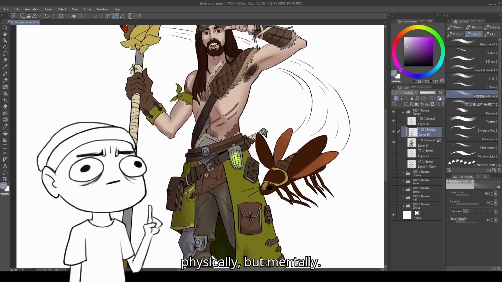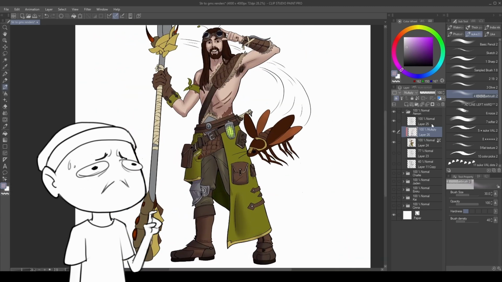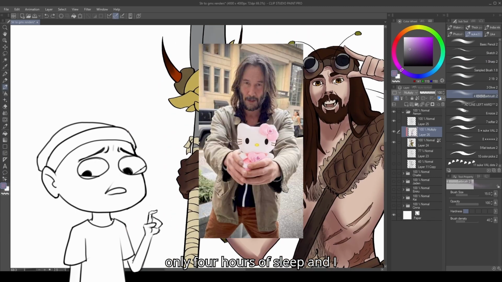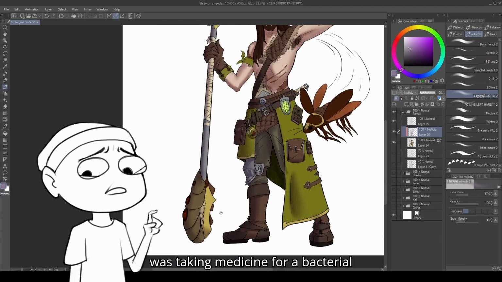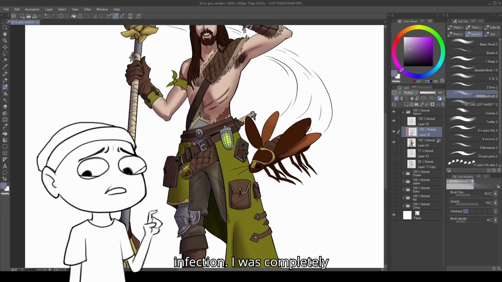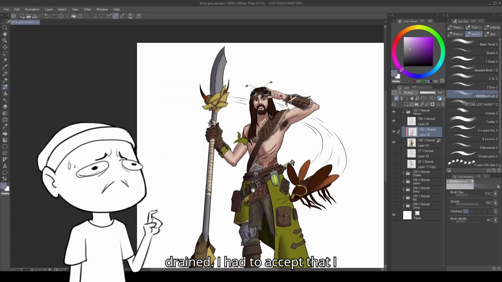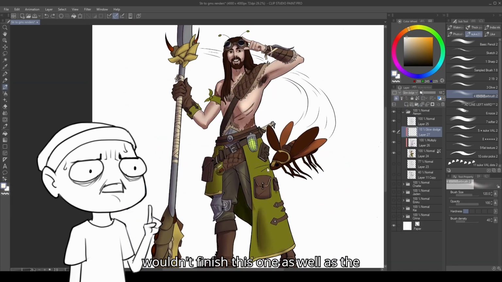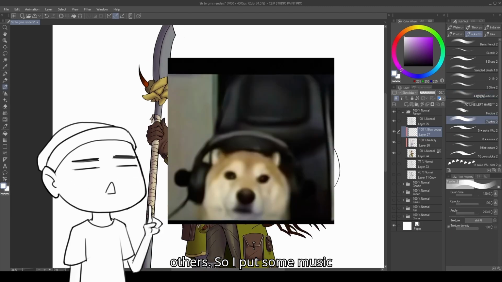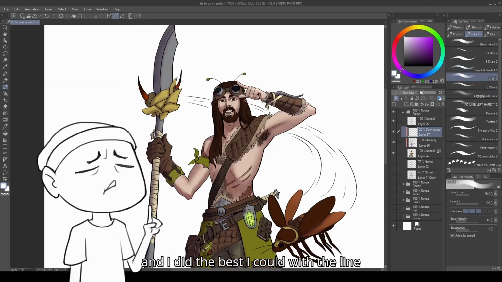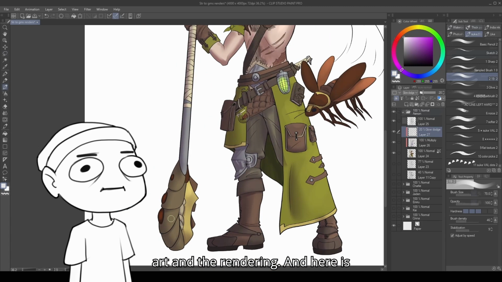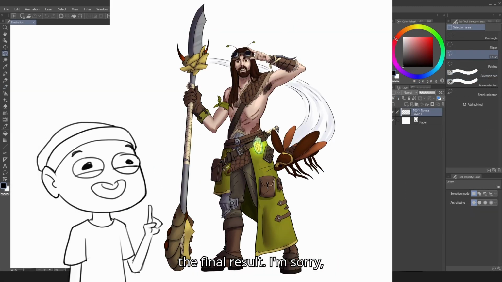Not physically, but mentally. It was already late night, I had only 4 hours of sleep, and I was taking medicine for a bacterial infection. I was completely drained. I had to accept that I wouldn't finish this one as well as the others. So I put on some music and I did the best I could with the line art and the rendering. And here is the final result.